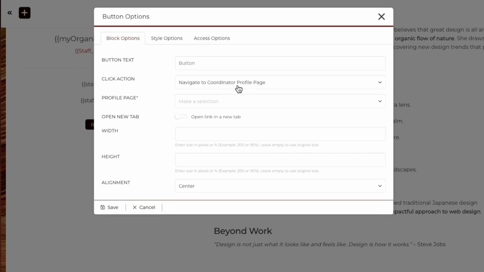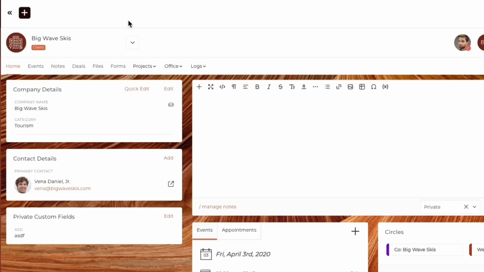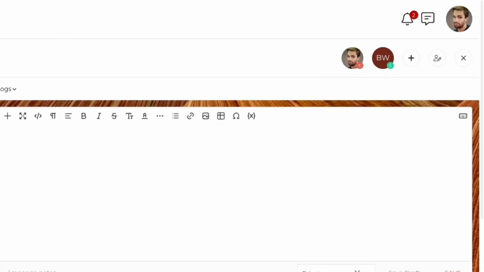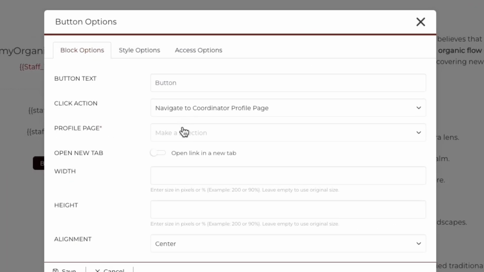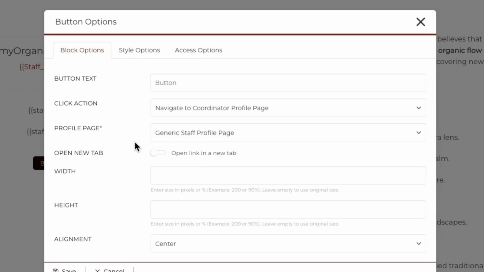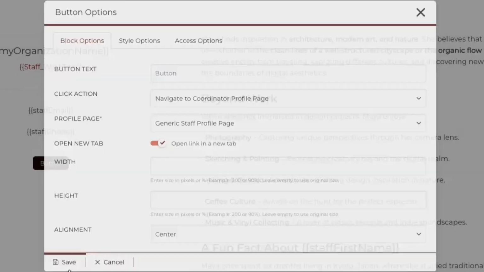Now this will only work in the scenario that we just discussed where a CRM target is logged into the browser and then they visit the public profile page. But in that case, we know who they are, and therefore we know who their coordinator is. See here, Big Wave Skis, coordinator is Max. We know that. So we can go here and say, you know what? I want you to navigate to the coordinator's profile page. And since we can make multiple profile pages, I'm choosing which one I want to use. And I can even say, you know what, let's open that in a new tab. Okay, so I'm going to click Save.